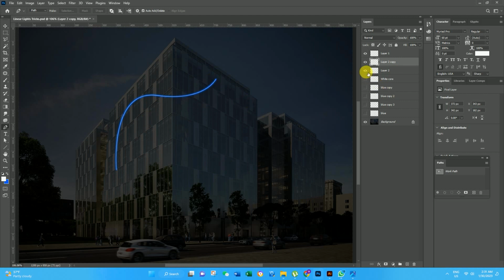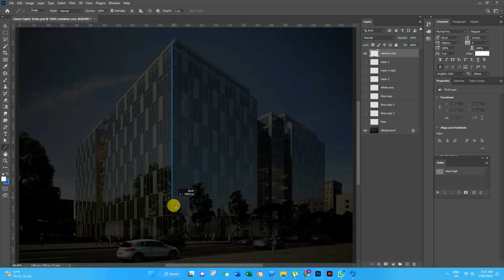Now this is about a single color, so what if we want to do an RGB pixel linear light? So how to show the gradient of the color? Now we are going to show that one. So again, I'm going to take one more layer, and I'll name this rainbow core. So foreground will be white, 1 pixel. I'm taking a straight line. So I'm going to create rainbow colors.